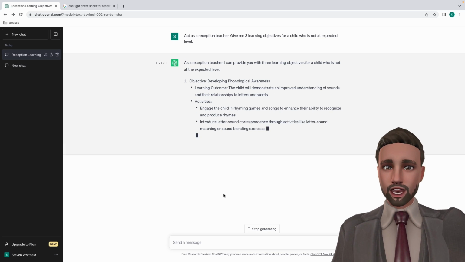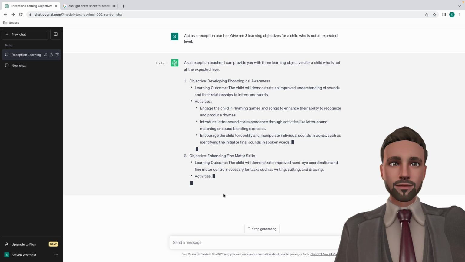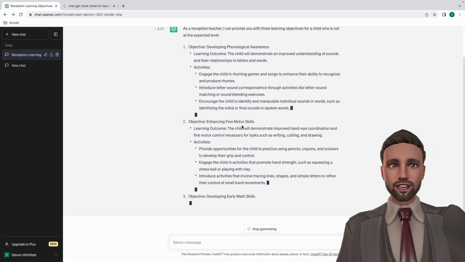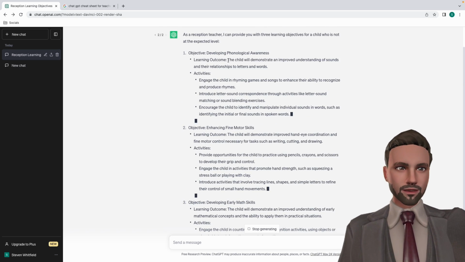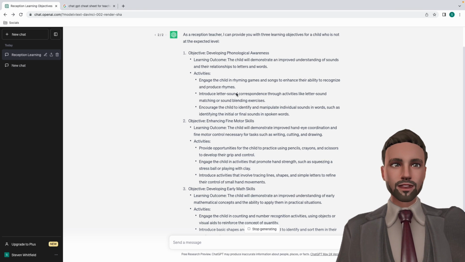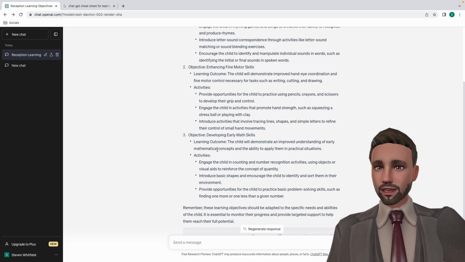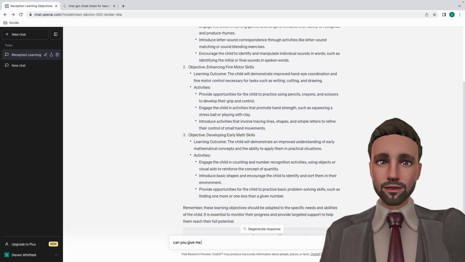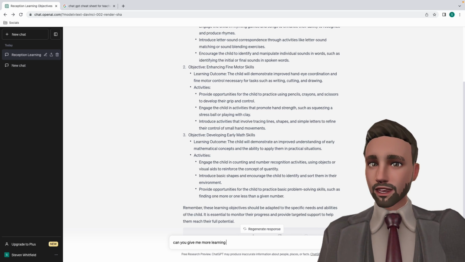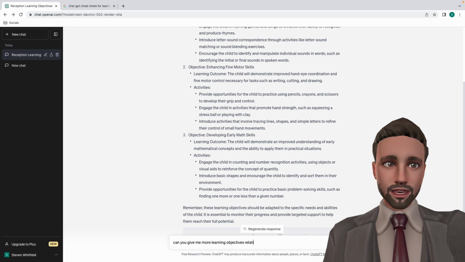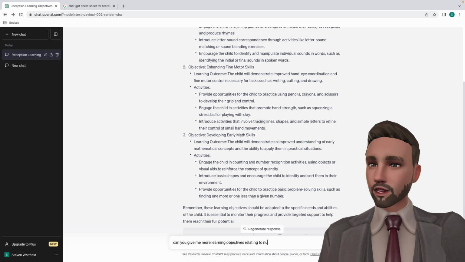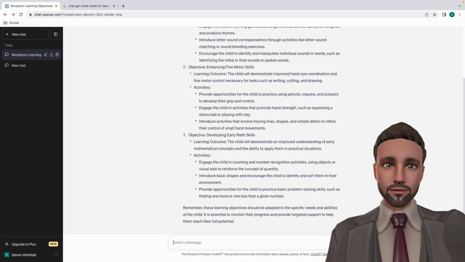If I want to regenerate it, you just click regenerate and it creates different ones, such as enhancing fine motor skills, developing early math skills, and it can give you ideas within those learning outcomes as well. I can put, can you give me more learning objectives relating to number 3? And it will.